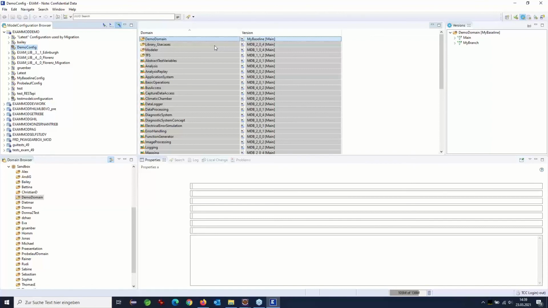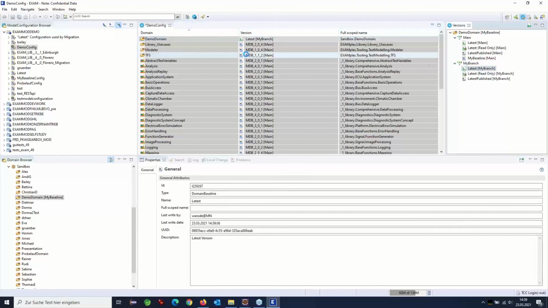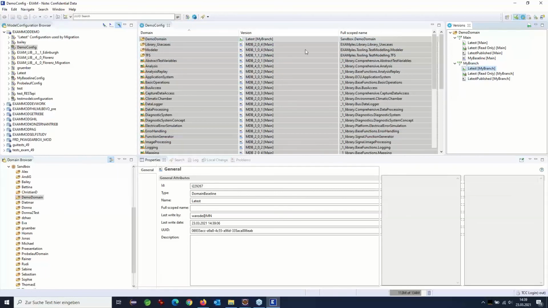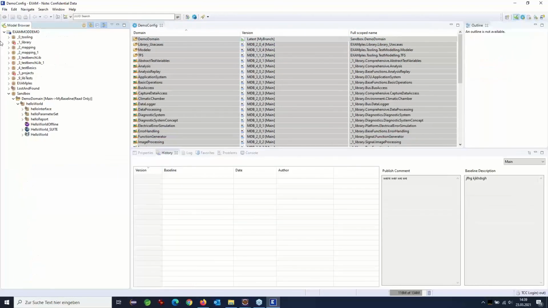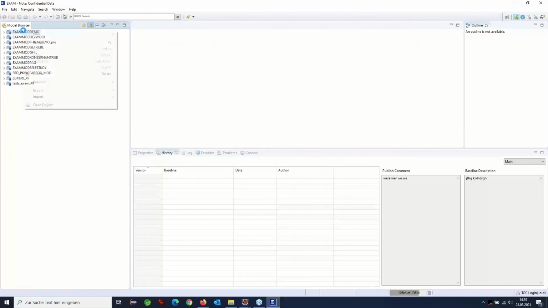So let's do that again. Let's switch to the latest version of that new branch. As before, we need to close the project and open it again to apply the changes I just made.